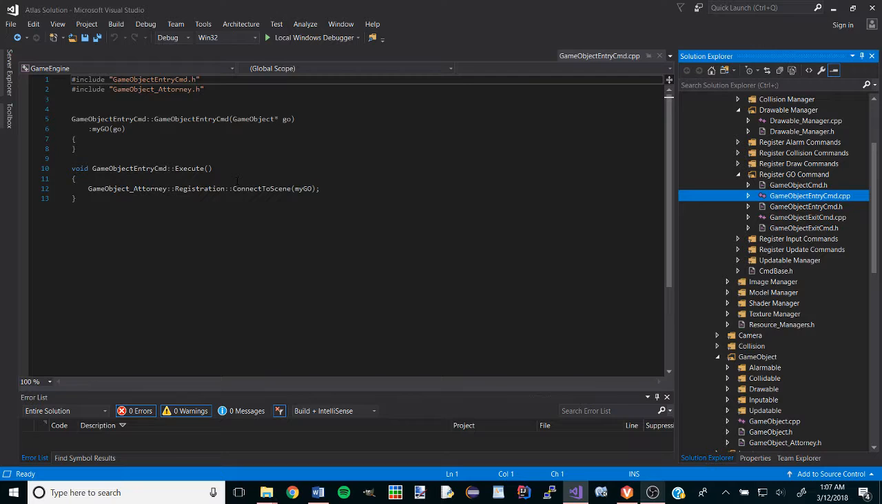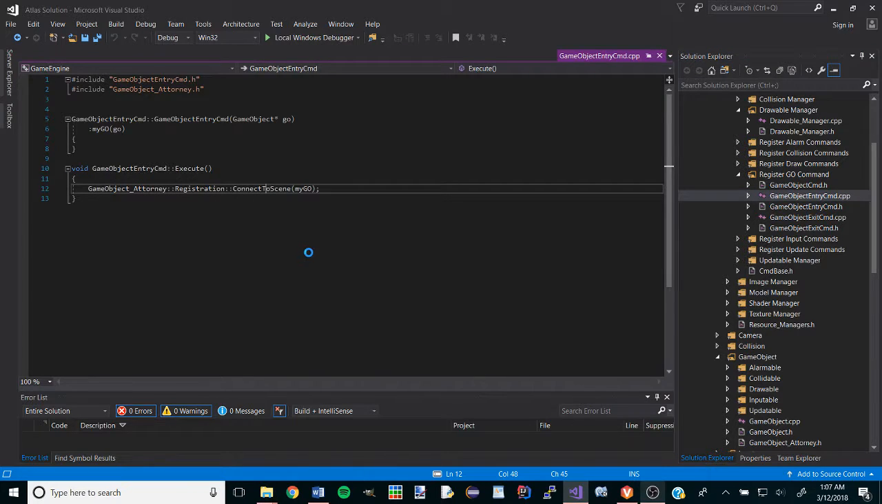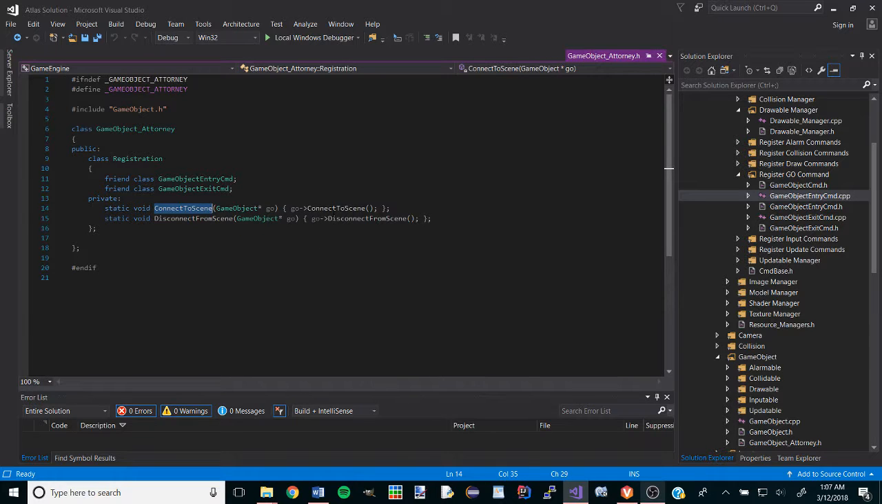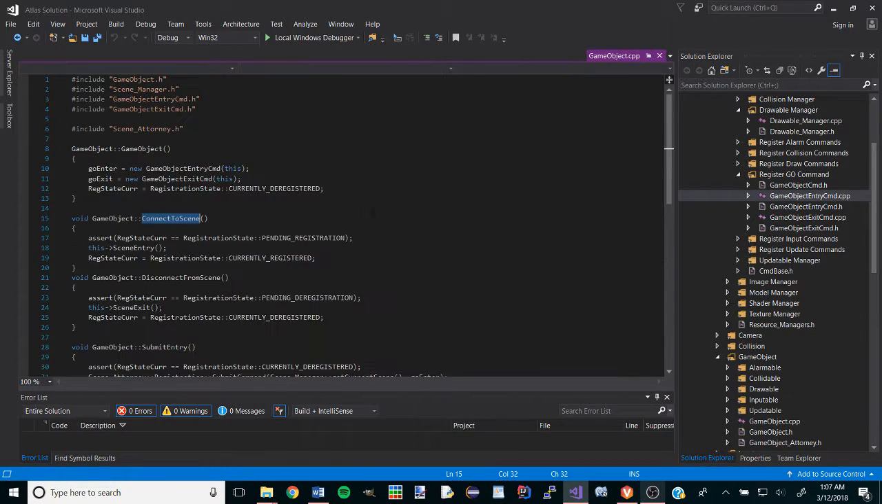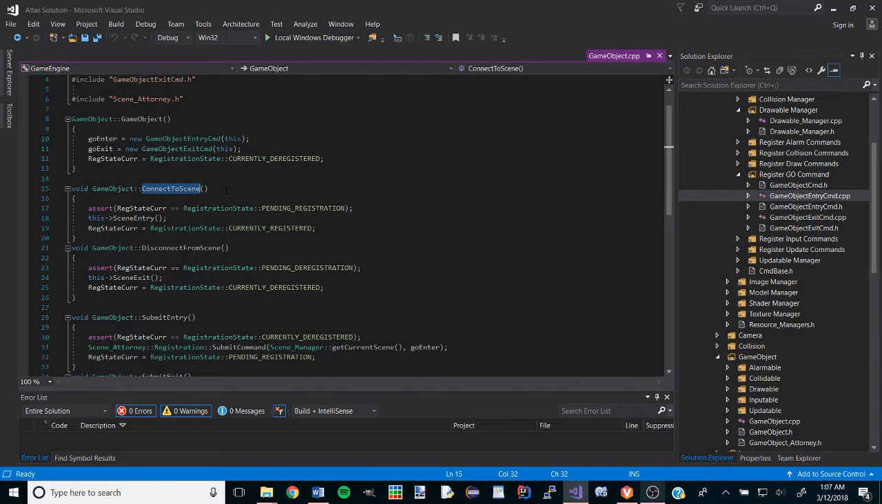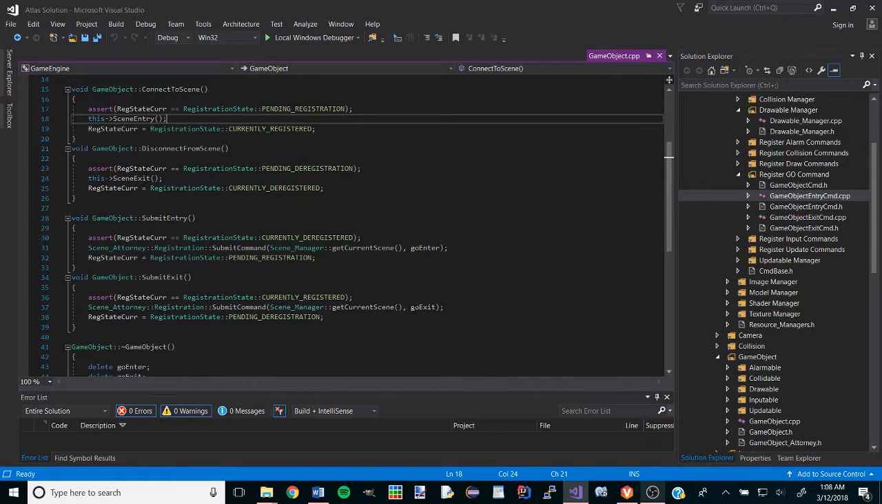We're looking at these. The entry command will just call connect to scene, and then connect to scene will call scene entry inside the gameObject. And then it's the same thing with submit exit, coming back to disconnect scene, calling scene exit, which these are used for game objects entering and exiting a scene, but they are not being deleted. So this would be something in the case of recycled game objects in a factory.